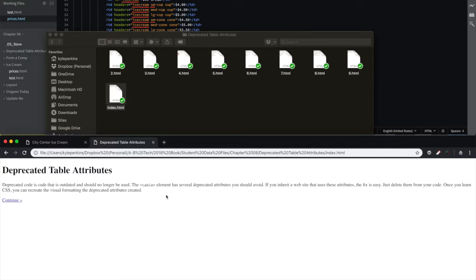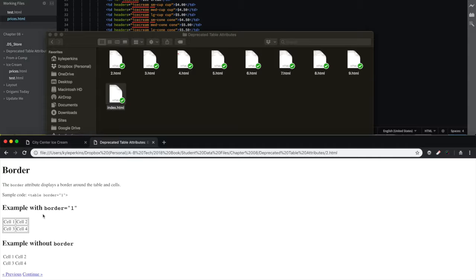Now, if you take a look, you notice that it has a bit of information on here, and it has a few pages with deprecated attributes you should avoid. If you inherit a website that uses these attributes, the fix is easy. Just delete them from your code. Once you learn CSS, you can recreate the items. So let's continue. First thing is, with a border.